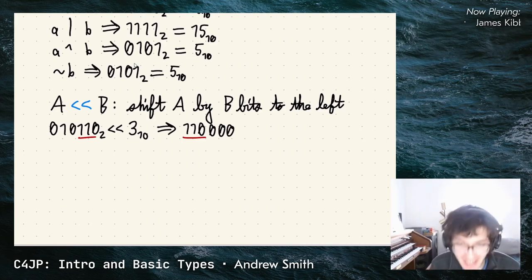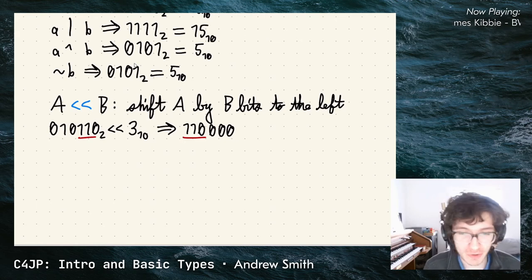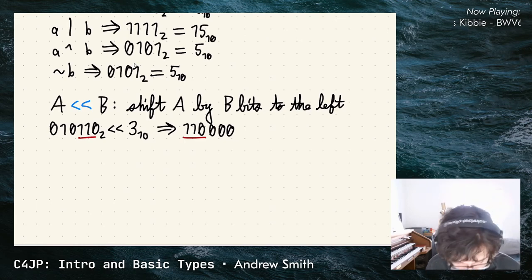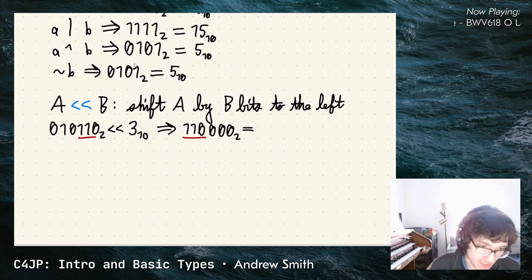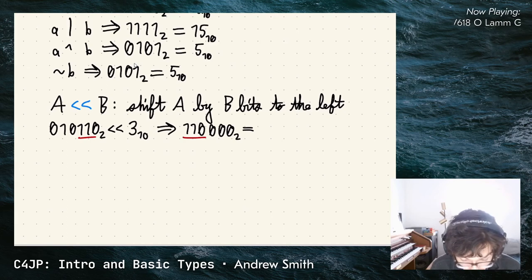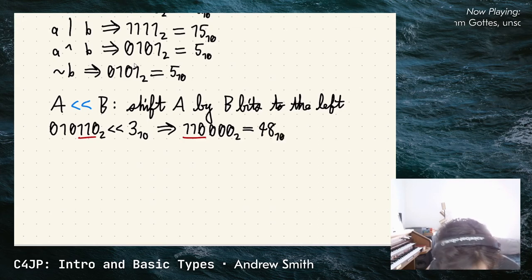So we shift in zeros in this case. This is what we call shifting in, where we're essentially creating new values. And in this case, if we interpret this as decimal, this would be 1, 2, 4, 8, 16 plus 32, or 48 base 10.